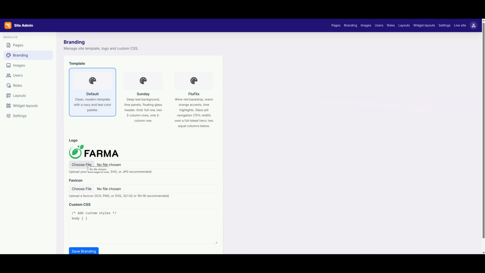If you need small design tweaks, drop them into Custom CSS. This overrides the template styles without touching any files, which is handy for subtle color changes or small layout fixes. When you're happy, click Save Branding. On a brand new site, Fluger even prompts you to choose a template before anything else. You'll never see an unstyled page.